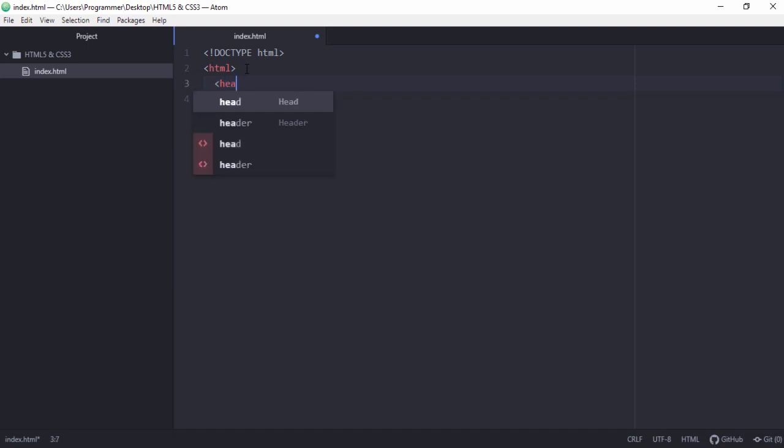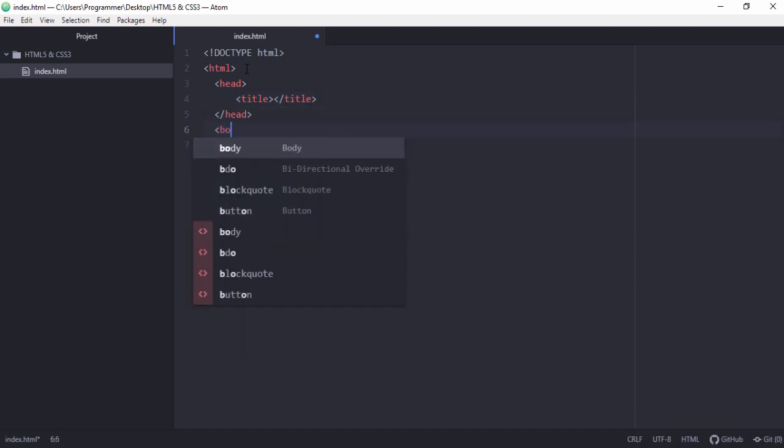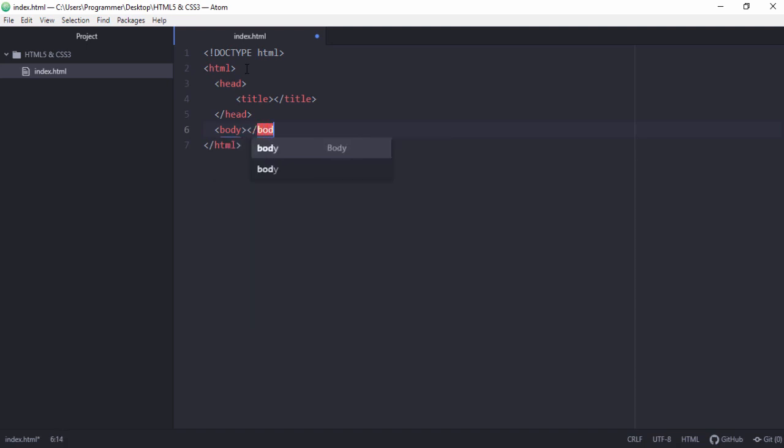Then I'm going to use head and close it. Inside the head I use title and close it. After the closing head tag, I'm going to use body and close body. This is the basic syntax of HTML5.